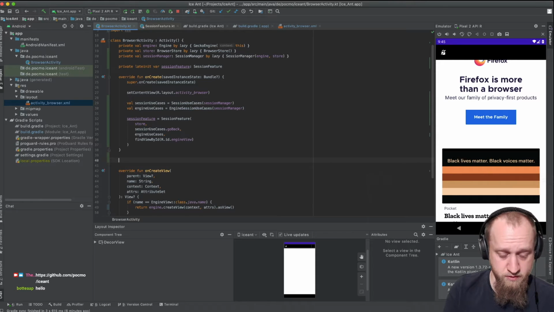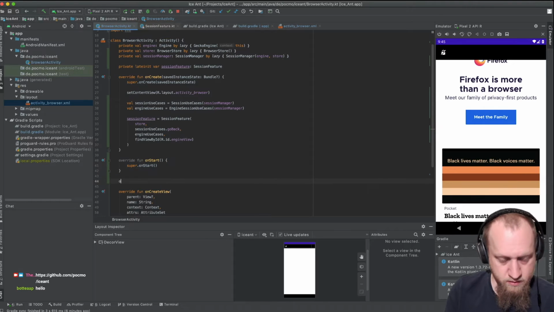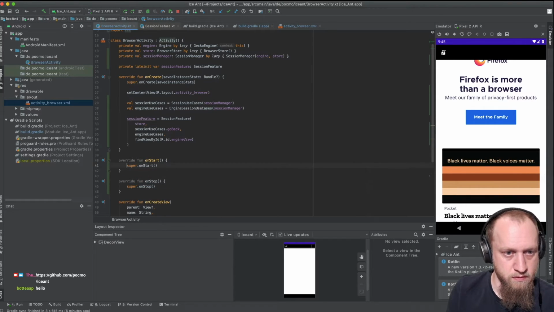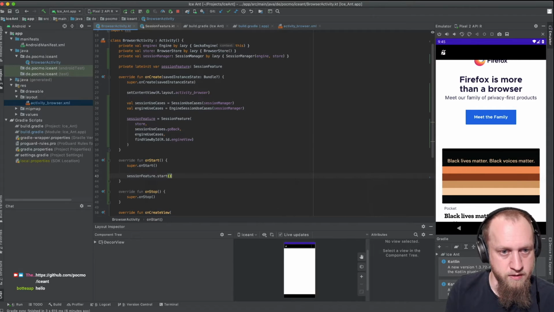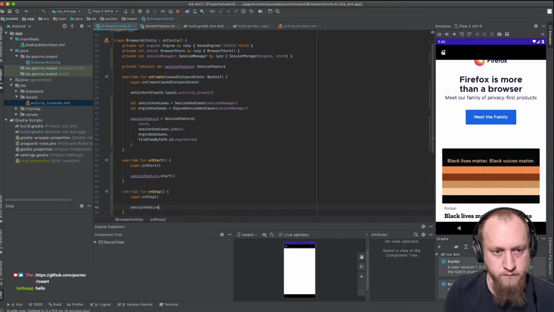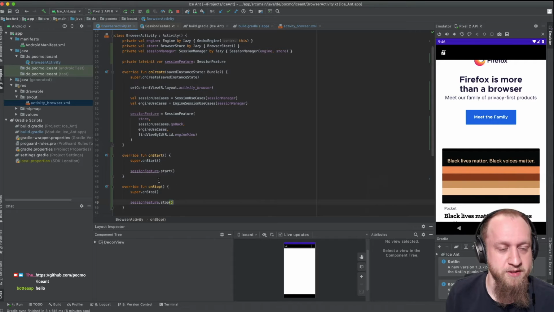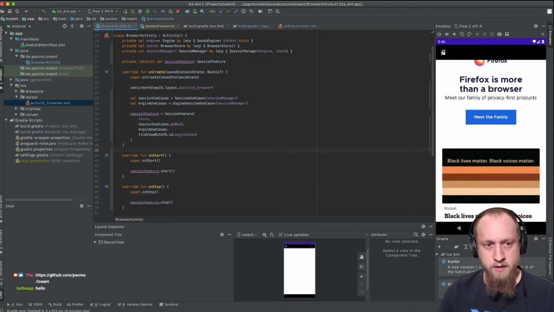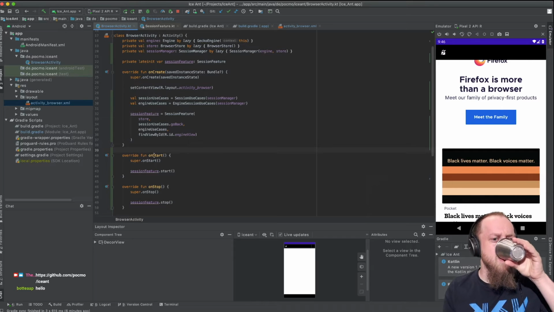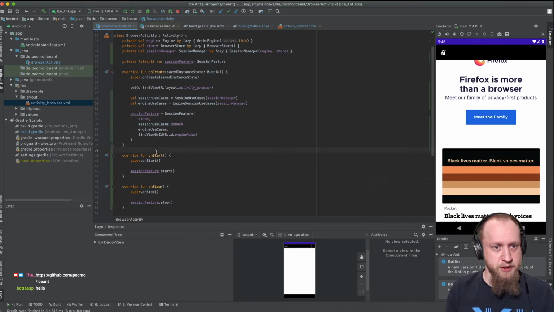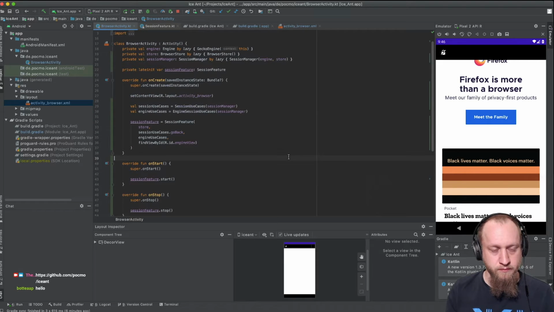Let's switch to the Android X activity pretty soon. On stop. Those two are important for the feature. By the way, whoever is watching, you can always ask questions, and I'm happy to stop and answer your question before moving on. So, we've set up the session feature, and we start and stop it. That should be all to glue the engine to the session manager.